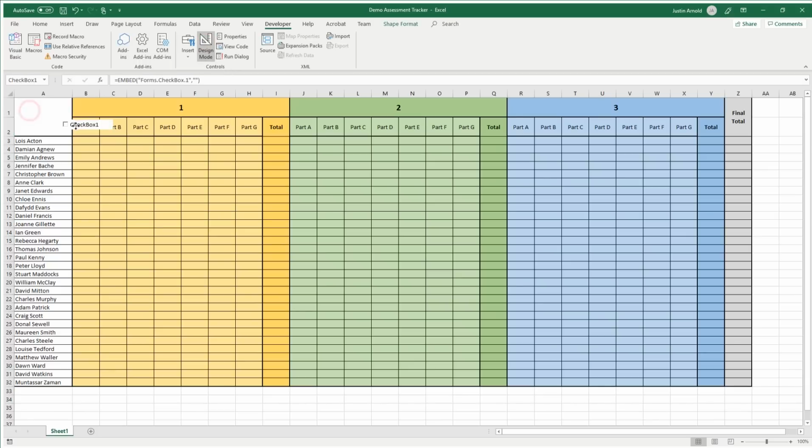We can now click on it and move it around. Now, while we're in design mode, we can make a few changes to this. For example, we'll need to change the text.